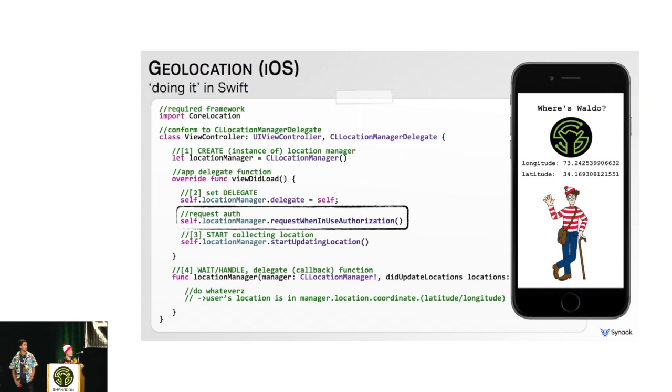Now, there's one thing I skipped over, and that's the thing that's circled in the black box, and this is requesting authorization. So this makes sense, but apps have to explicitly request authorization to access the user's location. Obviously, geolocation is something that's sensitive. There might be some security things involved with it. So apps can't just blindly access that without the user's permission.